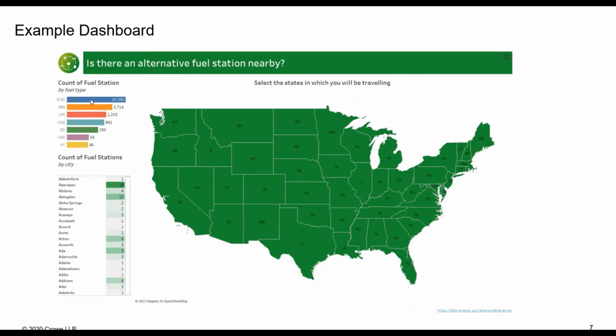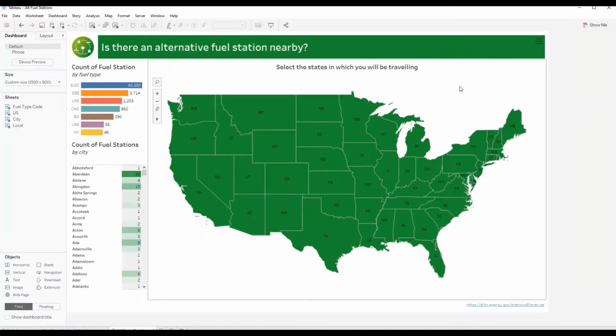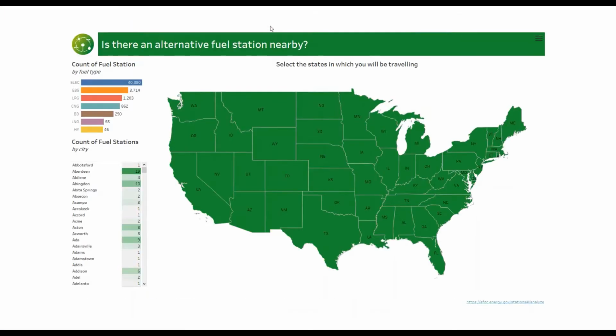For example, if I've got an electric car and I want to be able to find charging stations for that, if I know I'm going to be in a specific city. So this is all meant to be interactive. Let's jump into that and see how that looks. Opening Tableau Desktop here, I'm going to go into a full screen mode.